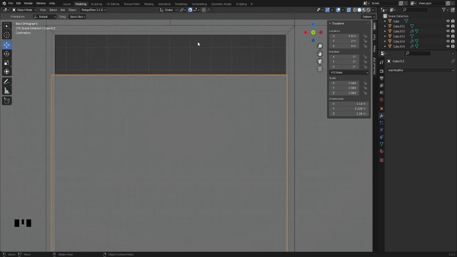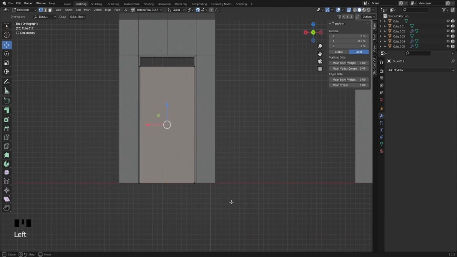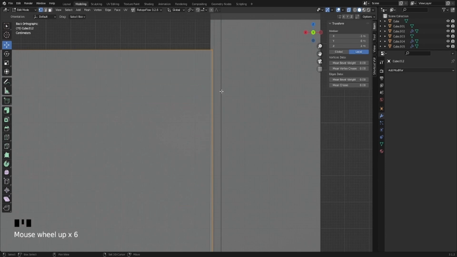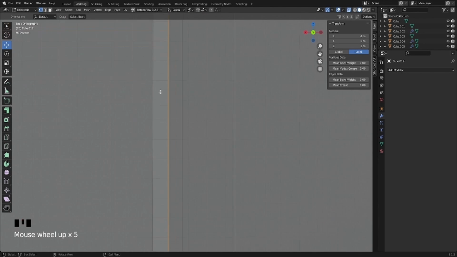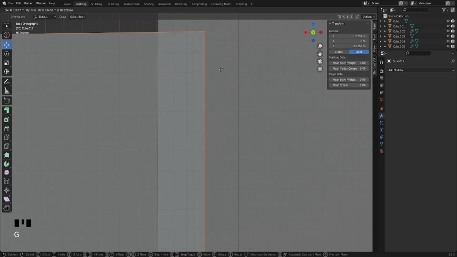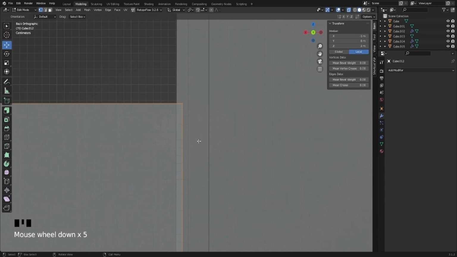So what I can do is come into edit mode, grab my vertices, and I'm going to select one side. I want to turn off snap. I want to zoom in as far as I can on this. And I'm going to press G to move. G is a grab, by the way. If you press G, you can then pull the geometry around.